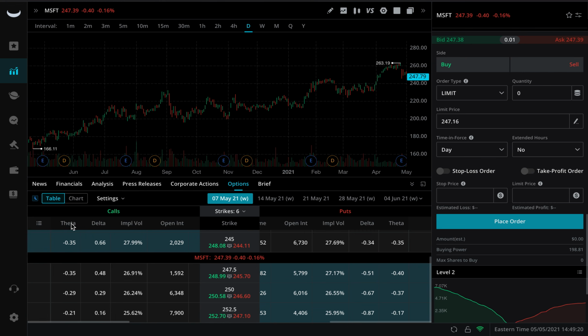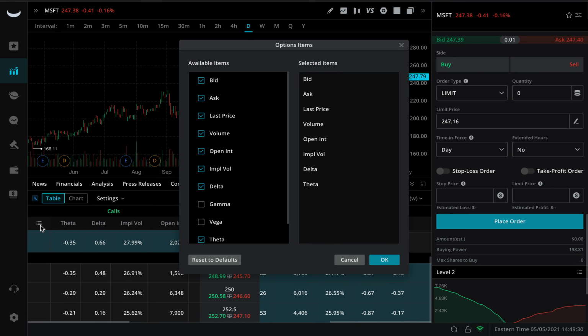Now, if you can't see some of these metrics here, don't freak out. Here is how you get them to show. There's this little button here on the upper left-hand corner. We click on this. This gives us options items. So as you can see, these are the selected items we have right now. You can remove them if you want.